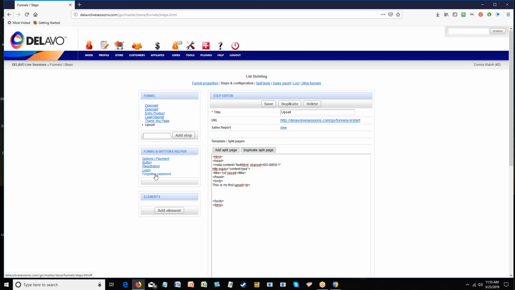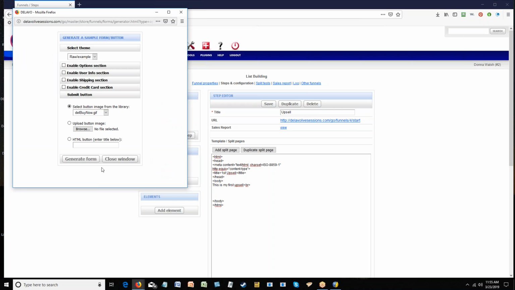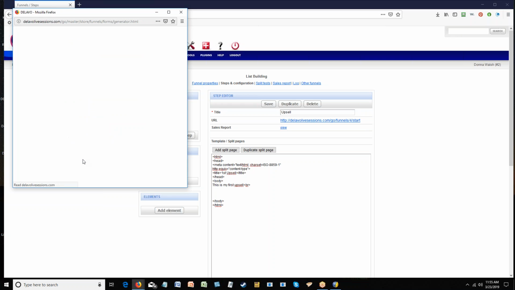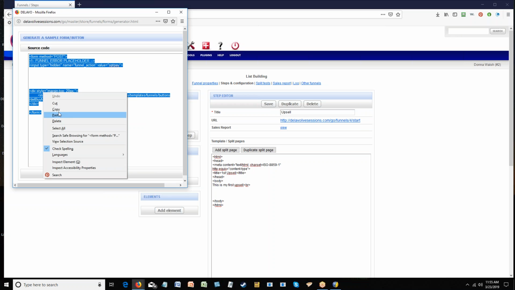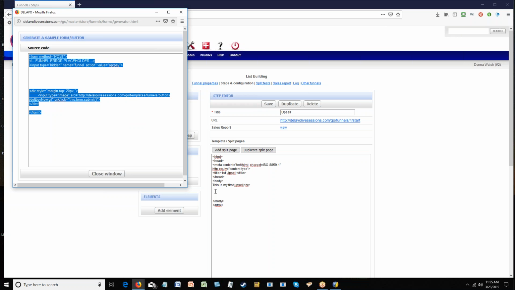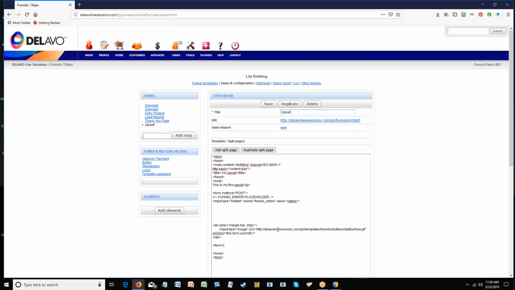Well, let me get it. There's the generate form. And again, I'm just going to copy and put that right there, right before my form. And I'm going to save it. And it's again going to show just like it did with that. This is my first upsell, and then the Buy Now button.